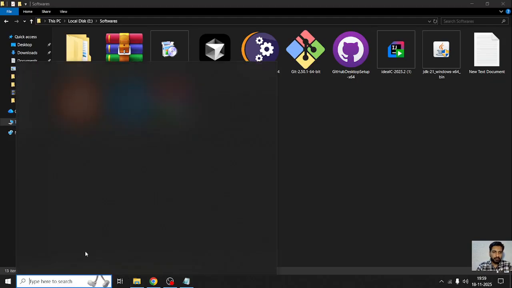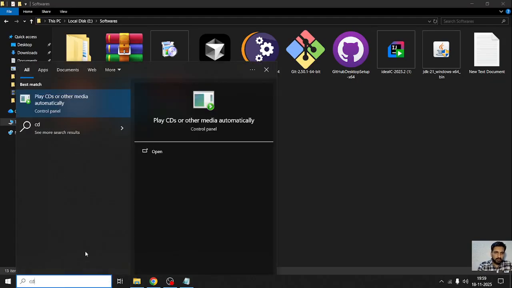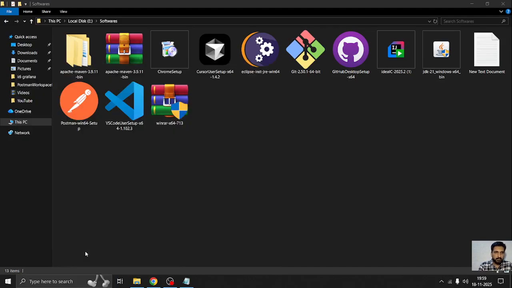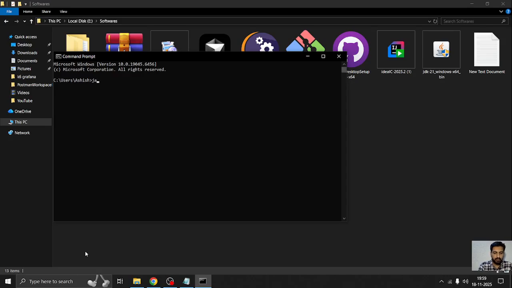How can you verify that? Just open up the command prompt, cmd. Here you can type java --version.